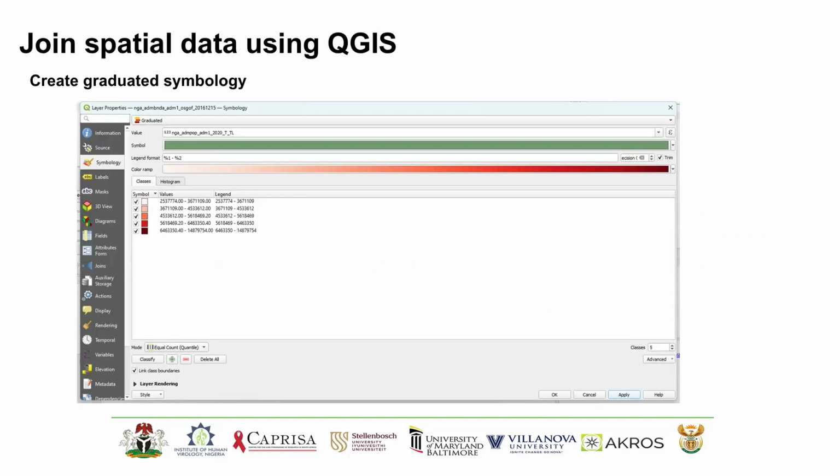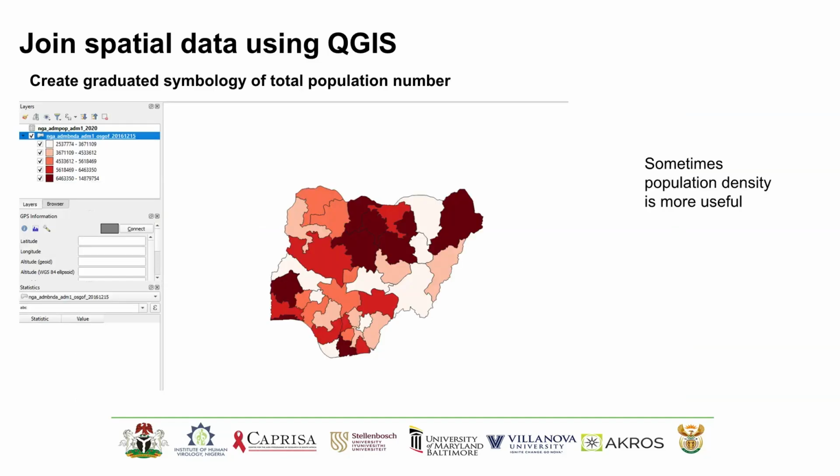In the Layer Properties Symbology tab, choose Graduated and select the field containing the total population or COVID-19 numbers. Pick a suitable color ramp, for example, light to dark red, to represent increasing values. This classification allows us to easily identify areas with higher population or case counts, turning raw numbers into an intuitive spatial visualization. Here you can see the resulting map of Nigeria, colored by total population.